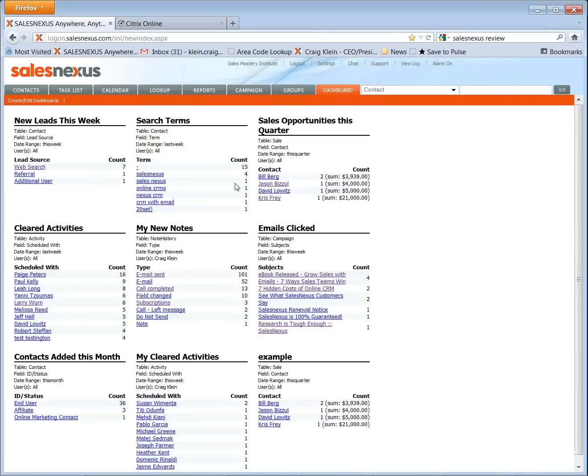And that's really going to change the way you look at the database and you measure what's happening in your business. Keep your eye on the details that are important in your business.